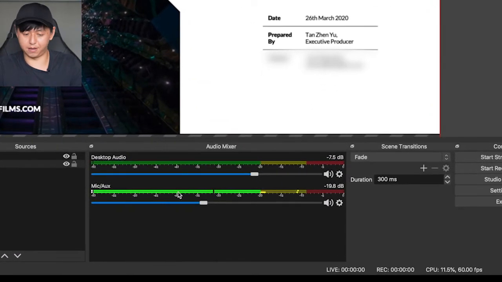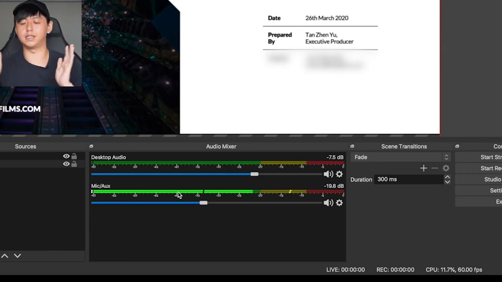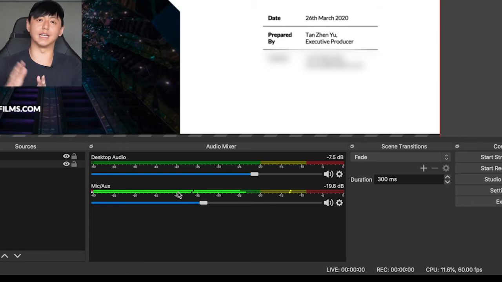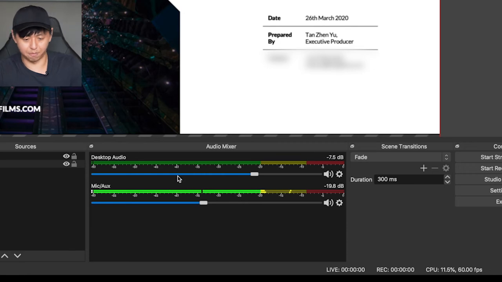The audio mixer part, by default, I think 2 channels of audio have been added for you already. First is the desktop audio. Desktop audio is a sound that comes from your computer. So let's say you are playing a video, or you have some sound effects in your PowerPoint slides, or you're doing a music program, music software. That's where the sound is going to come from.